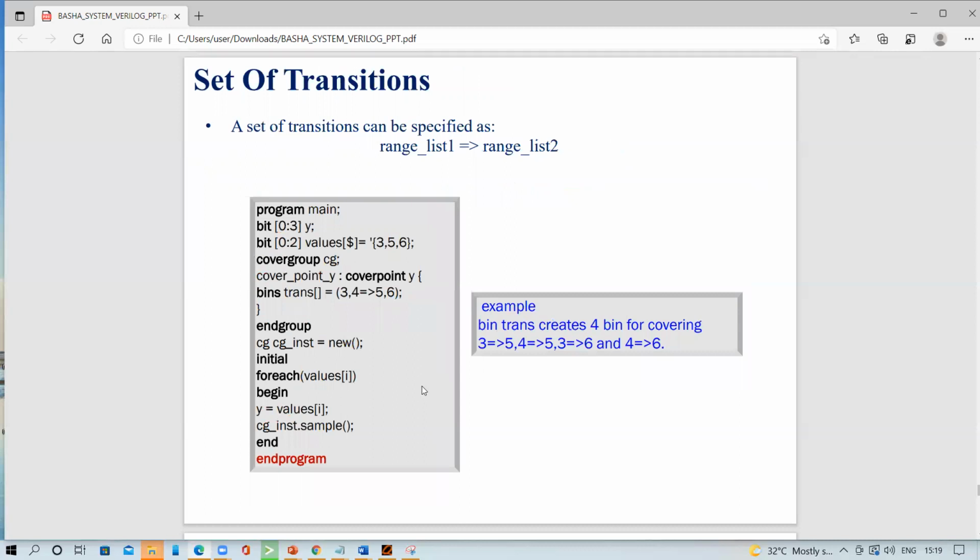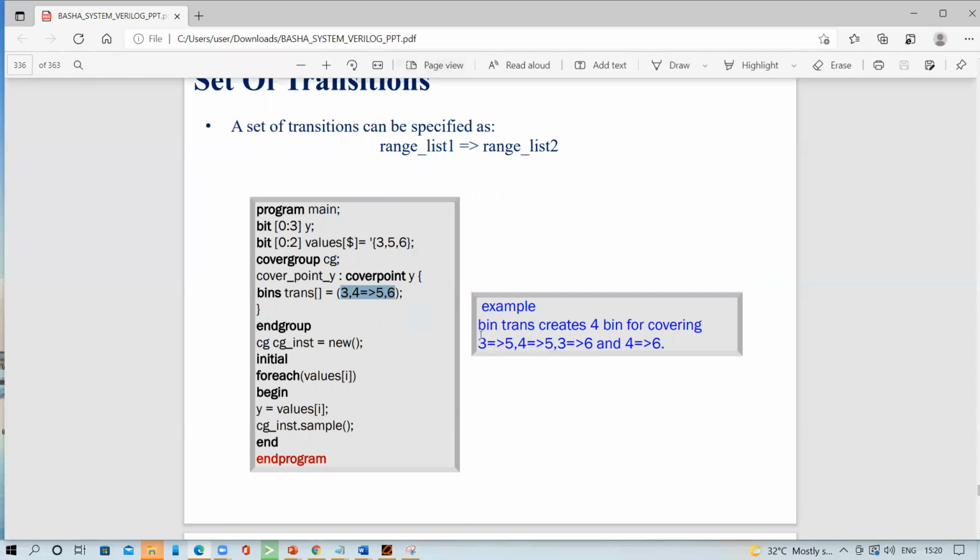These are a set of transitions. You can make a set on the LHS side, and on the RHS side you are also making a set. So what it indicates is that from 3 to 5 there can be a transition, from 3 to 6 there can be a transition, from 4 to 5 there can be a transition, and from 4 to 6 also there can be a transition. So only these 4 types of transitions you can observe. These are called a set of transitions.